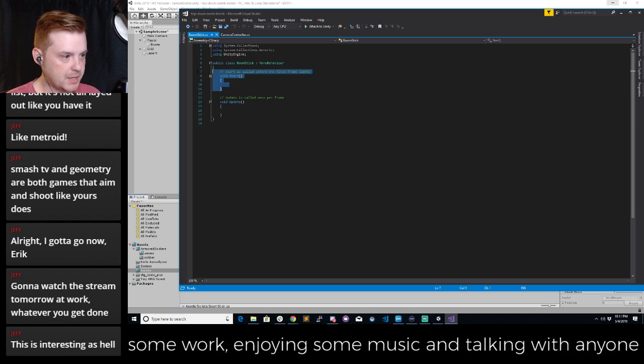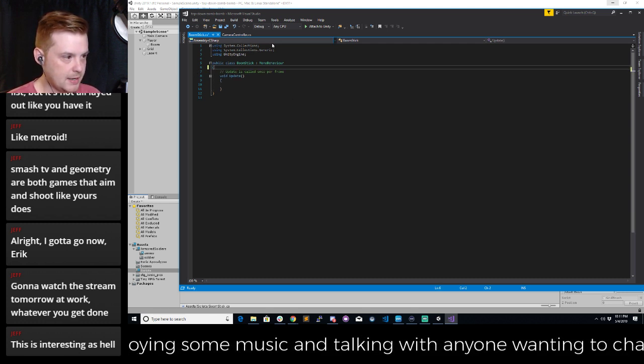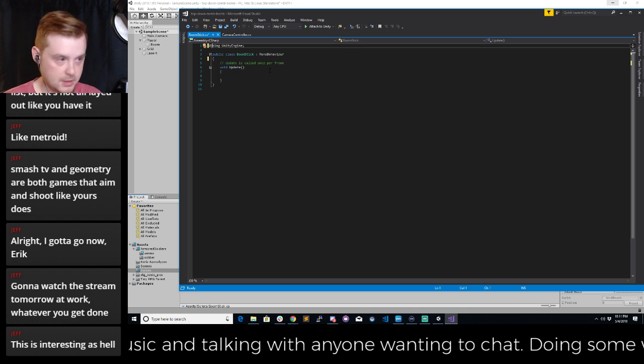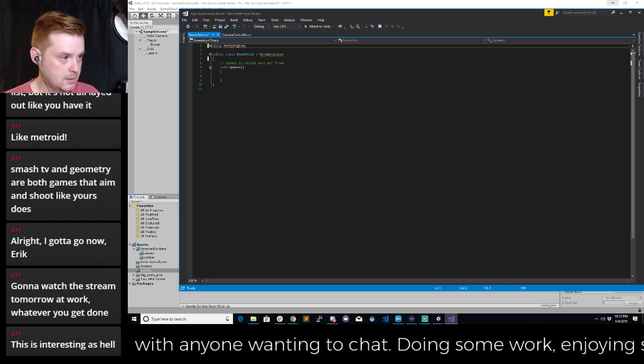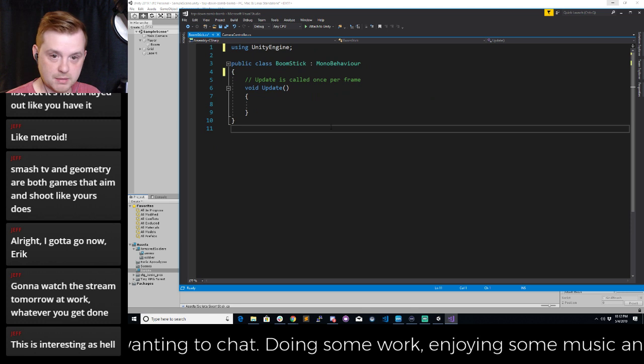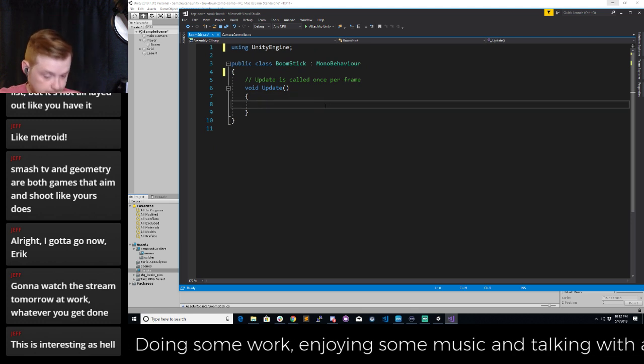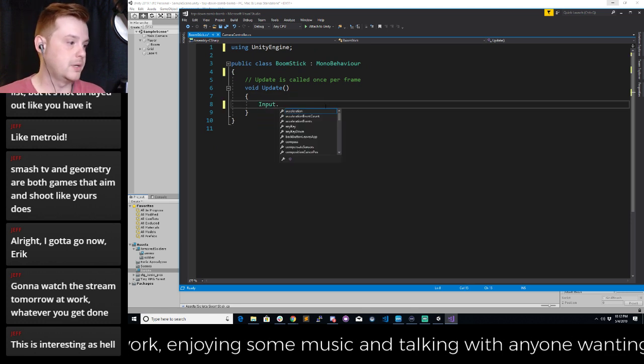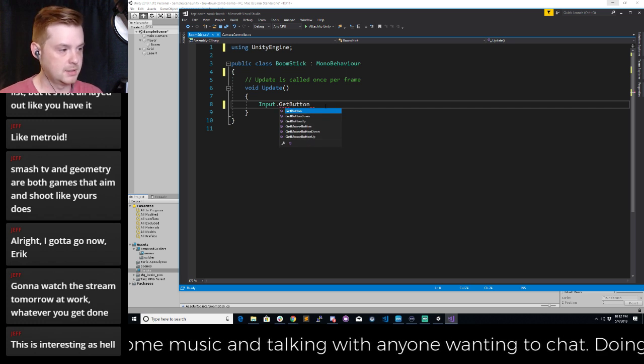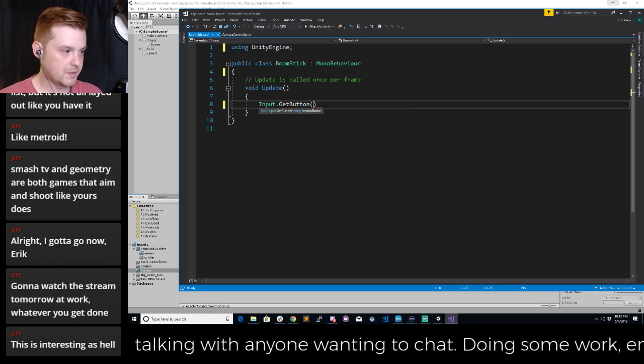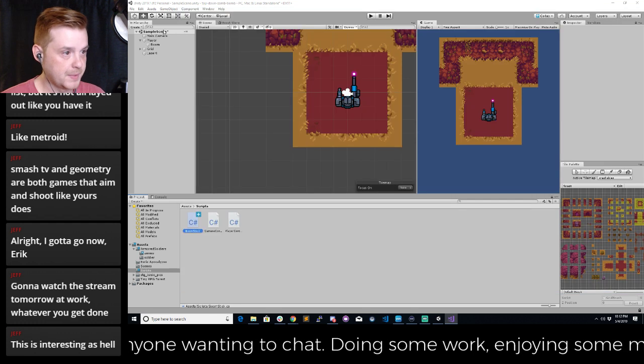Okay. I don't think I'm gonna need to start for this, so I'm gonna drop that guy out. Get rid of that junk. Also going to increase the size so everybody can see better. Input get button. I'm gonna do get button because I think I have better luck with that one.